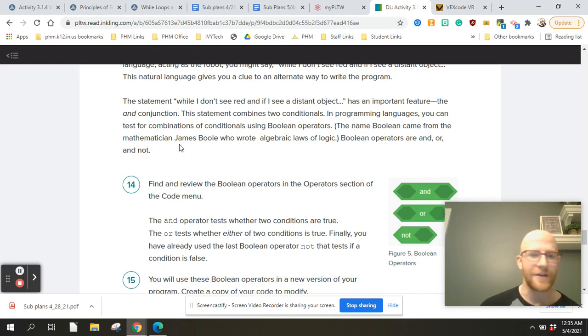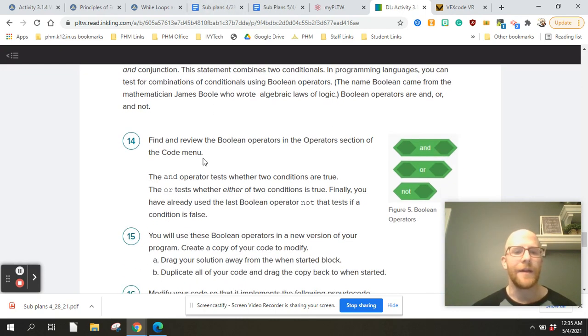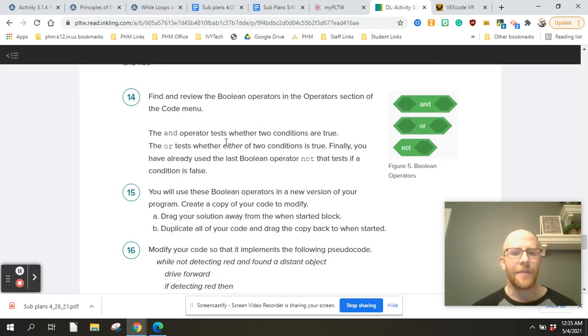In programming languages, you can test combinations of conditionals using Boolean operators. The name Boolean comes from mathematician George Boole, who wrote the Laws of Thought. So Boolean operators are and, or, and not. Find and review the Boolean operators in the operators section of the code menu. So we have and, or, not. The and operator tests whether two conditions are true. The or tests whether either of two conditions is true. Finally, you have already used the last Boolean operator, not, that tests if a condition is false.